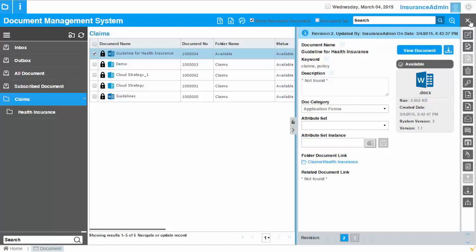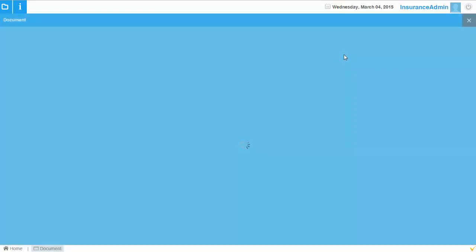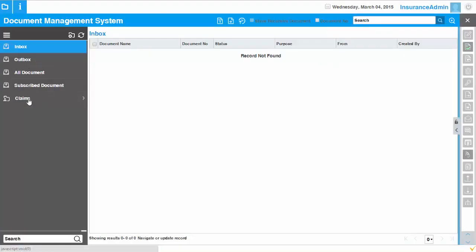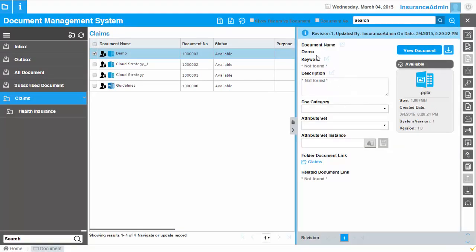Okay, the next thing I'm going to show you is how to extend the documents further with certain metadata. You saw that in these documents there is this type. These are the fields that you have for the metadata. You have the document name, the document keyword, description, and the document category.